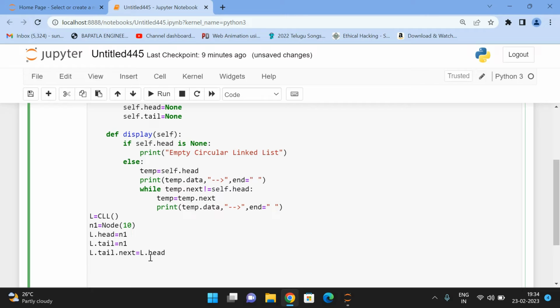Then if you insert the second node, some n2 is equal to node of 20, right? So that means we are taking the second node. I'm not writing any function, directly I'm using this one, right? So I have taken the second node. Now what we have to do, we have to change the tail, because the head will be pointing towards the starting one and tail will be pointing towards the second node.